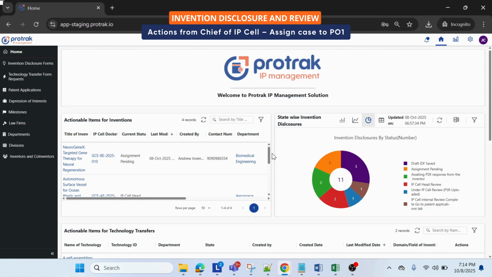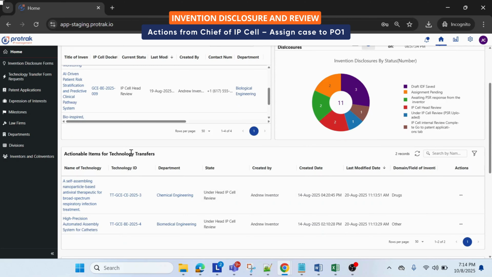As the invention is now submitted to the IP cell, the next action lies with the head of the IP cell. Now, let's look at the homepage for the head of the IP cell. Here, you can see actionable dashboards for both inventions and technology transfer requests. These actionable dashboards display a list of cases where an action is pending from the concerned role.